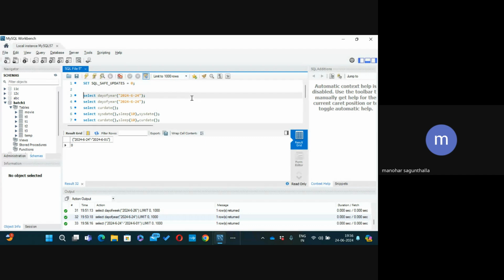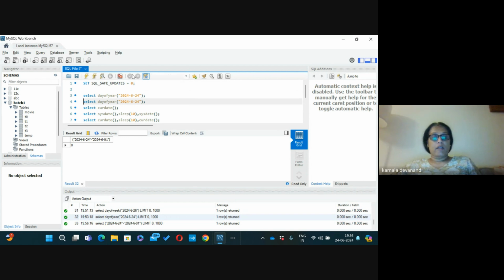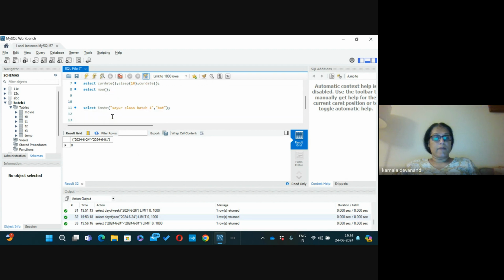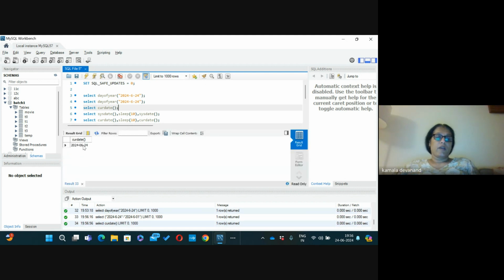Then I want to tell you, on the functions, the next problem: there are 3 things, current date, sys date, and now. I want to tell you the difference between these 3. What does current date do? Current date only gives the date part of the whole date.